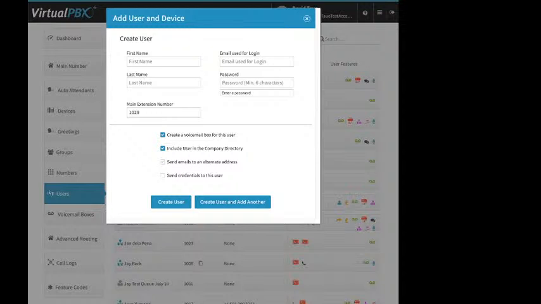And then, in my opinion, the most important one is this last one, send credentials to the user, right? So basically, when you click on create user, the system will email that person their login information. And then when you're done, either create user, if you're only adding one person, or if you're adding more, create user and add another.